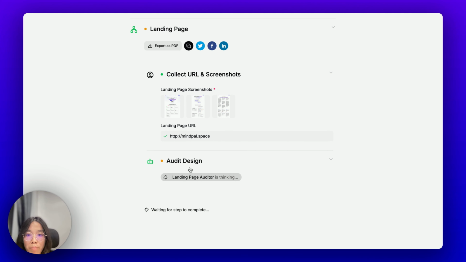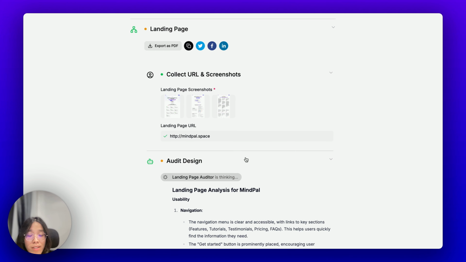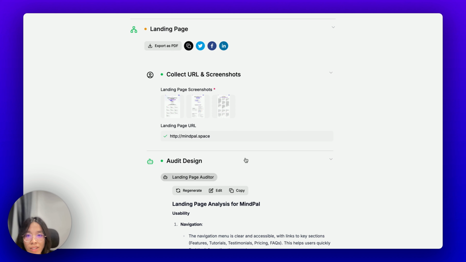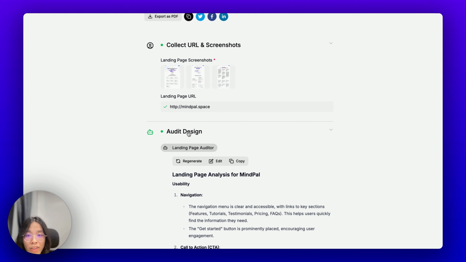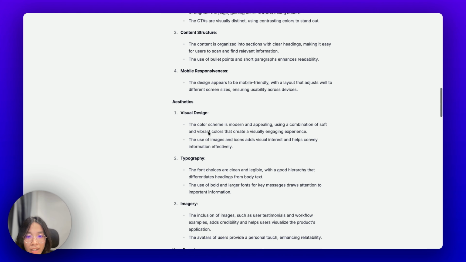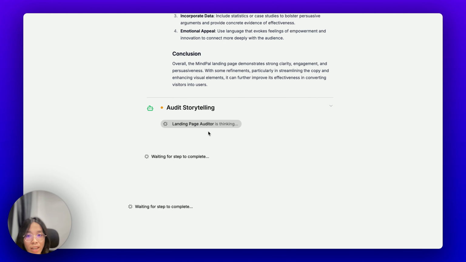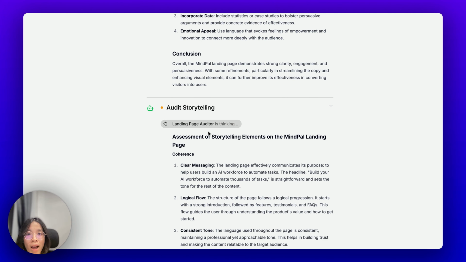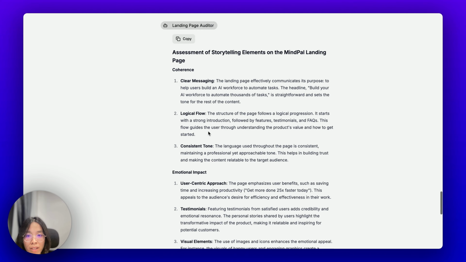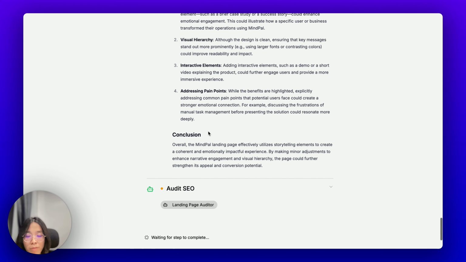And as you can see, because this sub workflow is designed for auditing landing pages, it's using a different set of criteria compared to the beginning of the video, where I was using an e-commerce product page. In this case, it's auditing the design, the copywriting, storytelling, SEO, and then combining all of this feedback into a final report that suggests some actionable steps for me to take to improve my website.